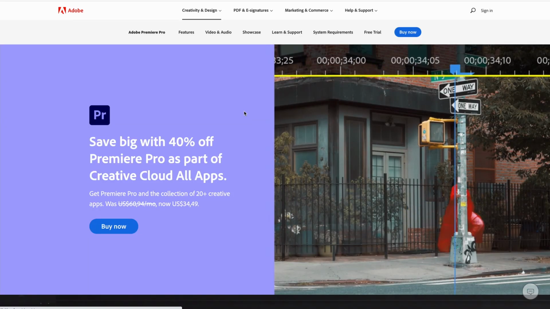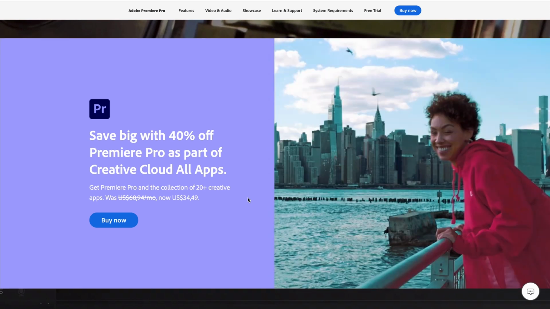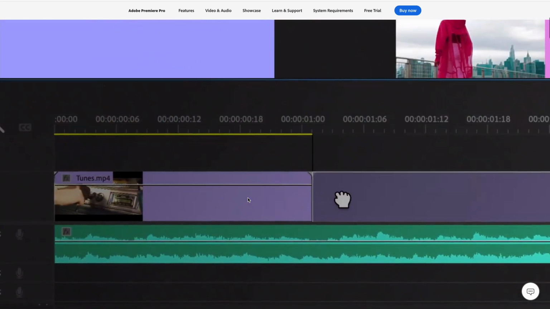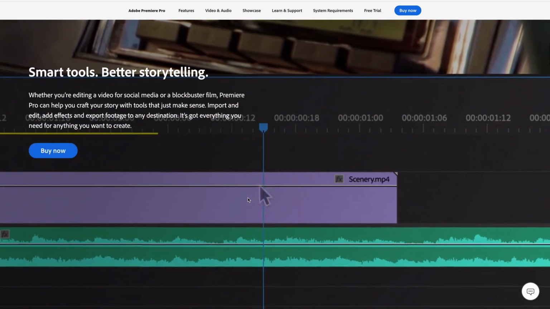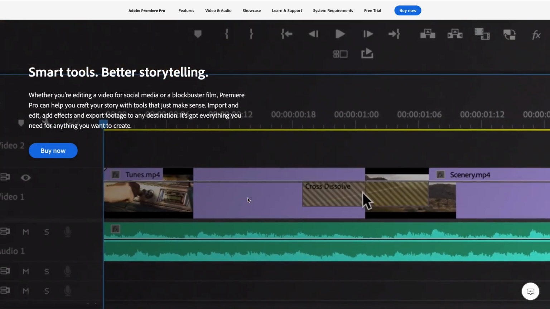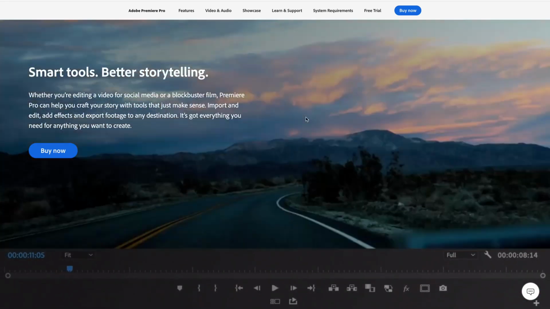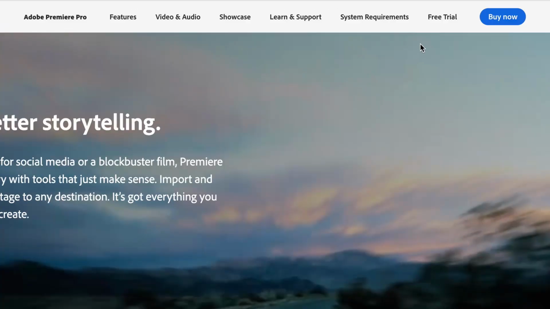Now, on the Premiere Pro homepage, you can have a look at all the amazing features that you get access to and all of the cool things you can do inside of the Premiere Pro video editor. There's so many smart tools to help you with your storytelling and your video creation process. Once you're ready to get access to the free trial, head up to the top right and click on free trial.